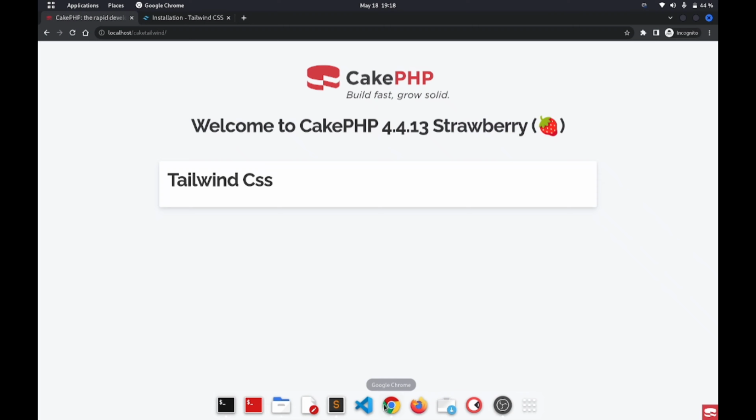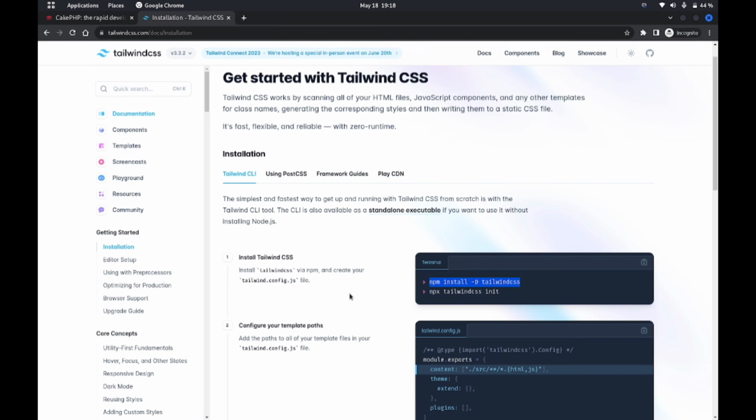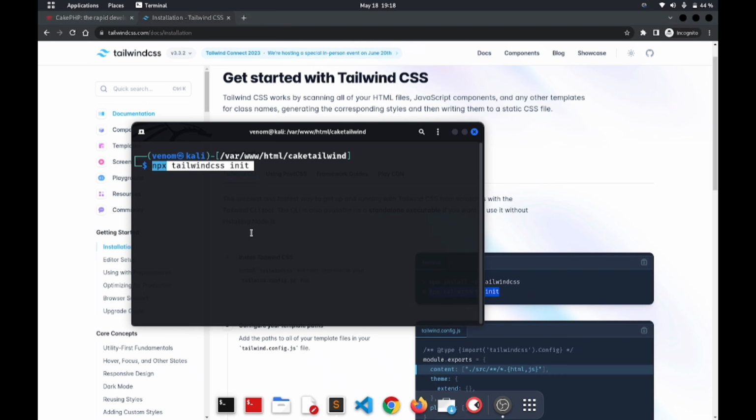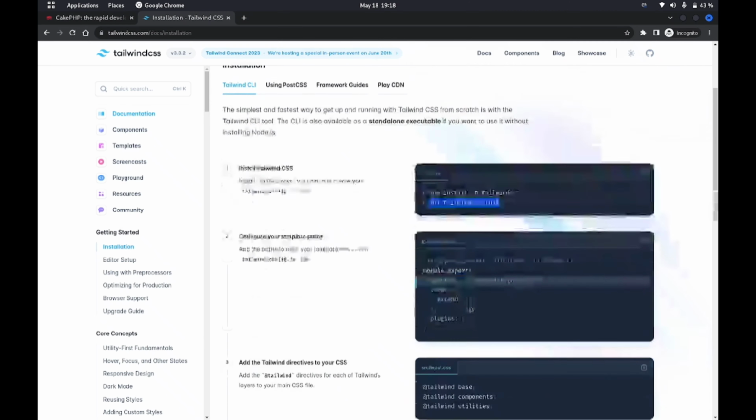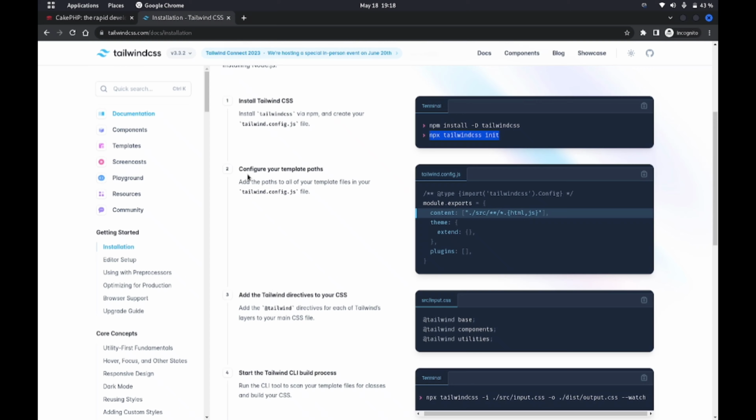Now we have to follow the second step of Tailwind CSS. Copy this command and paste it again. This command creates a new file for Tailwind CSS, right? So just press enter, and we get a tailwind.config.js file. This is the configuration file. I will talk about it later. The second step is configure your template path. Just ignore it right now.